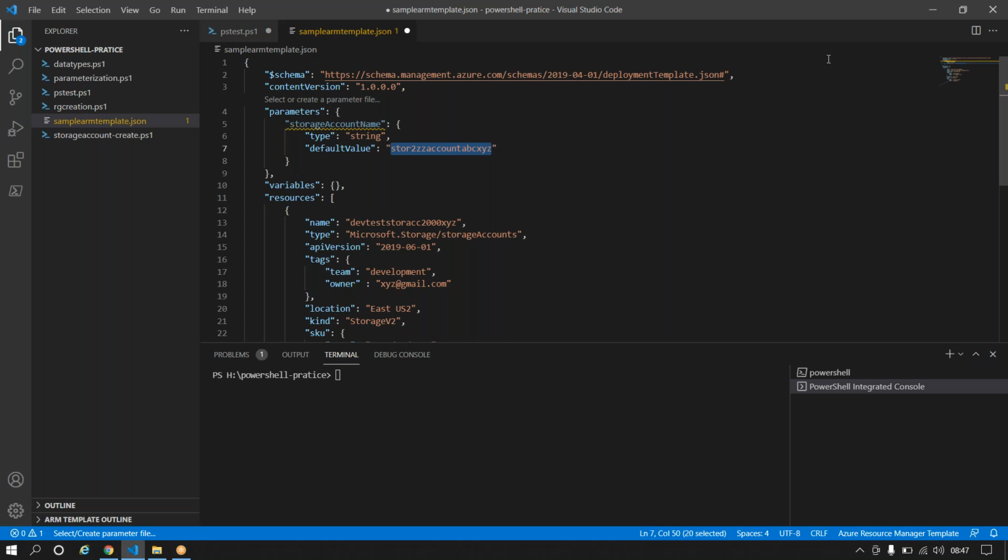Then how do you pass this value that you declared here to this particular section? Because right now it is still hard coded, right? And I want to make it dynamic. Since I want to make it dynamic, I would like to use this. How do I use this? Just erase this completely. Inside quotes, square brackets, and call parameters storage account name.